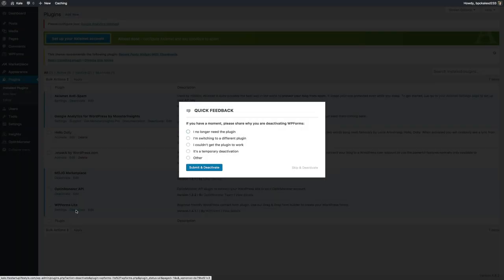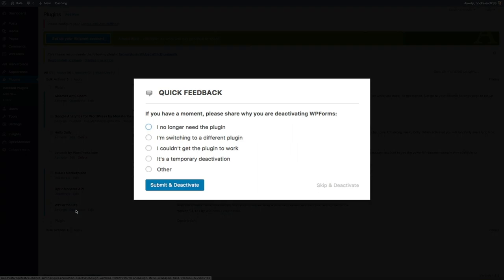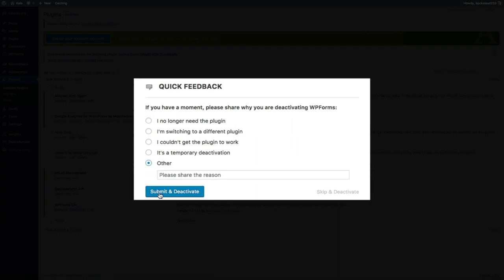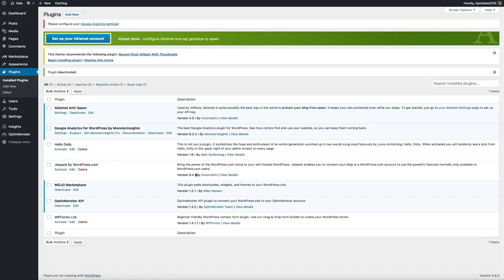And then you may get a pop-up notification for some of these plugins asking for some feedback. You can go ahead and click Other, or if you do have some feedback, go ahead and fill it out. But then click the Submit and Deactivate button. And then go ahead and click Deactivate on the remaining plugins.